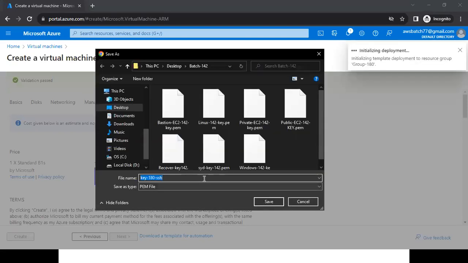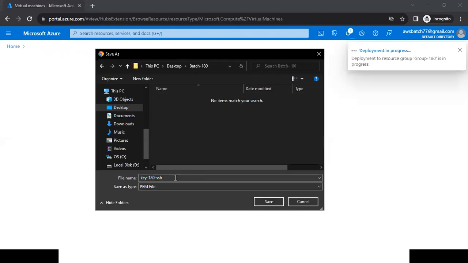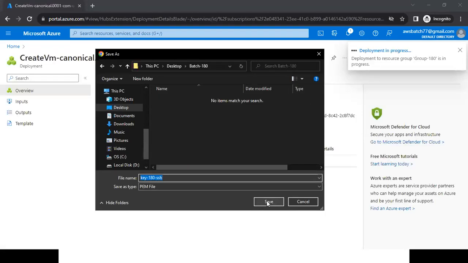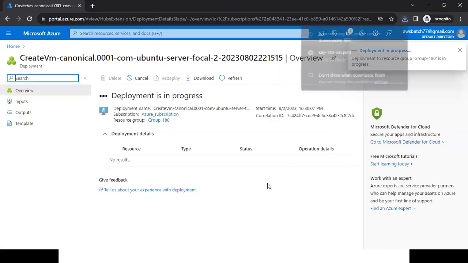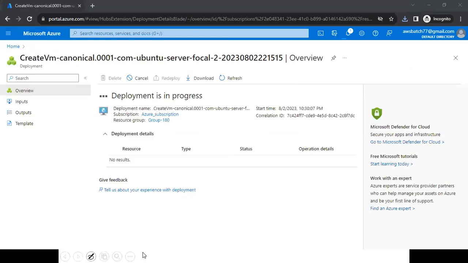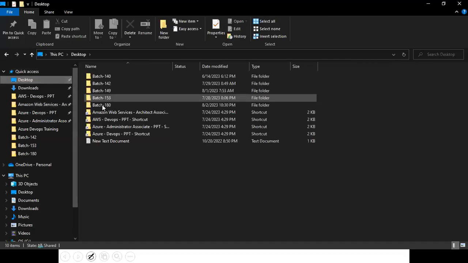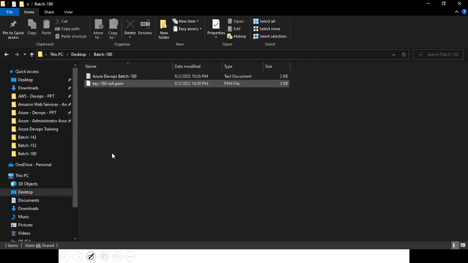So here the system is giving the name. Let me save this key and click on save. So here the system has downloaded that particular key in our batch 180. So let me go to the dashboard. So here we are able to download our key.